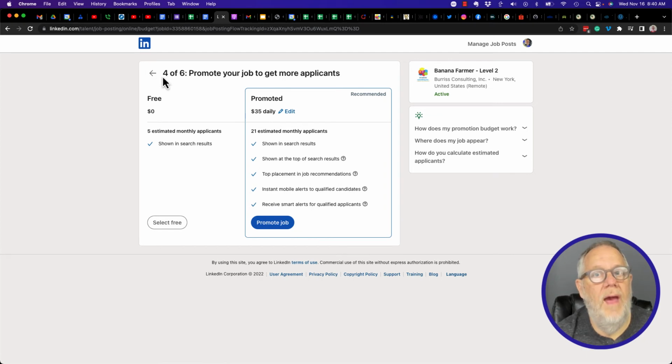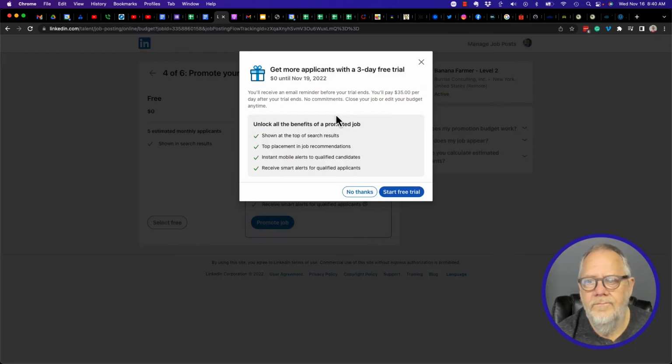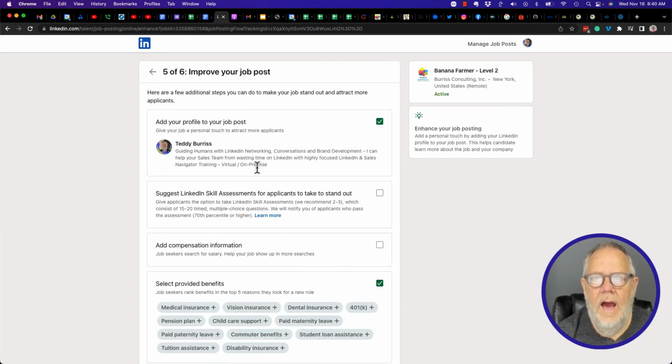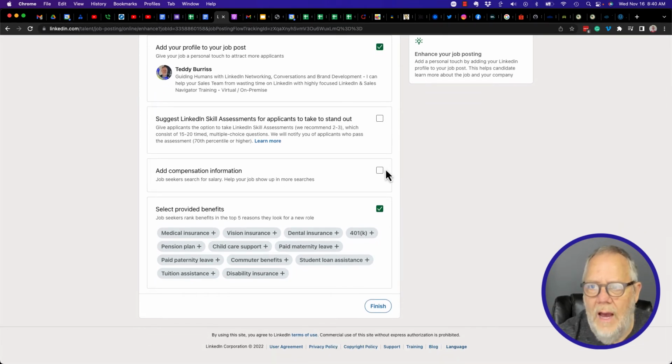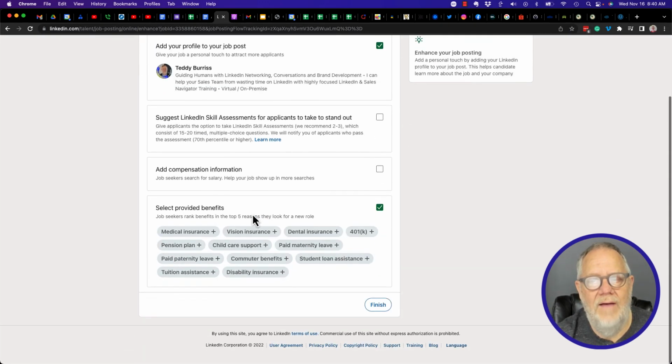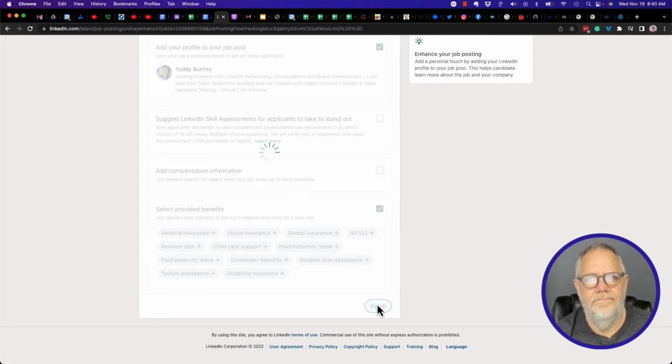Now it wants me to pay and promote it. I'm going to say no, I'm going to stay free. I'm going to say no thank you to the promotion. Now I can improve the post, look at it a little bit more, suggest LinkedIn skill assessment, add compensation information. I can select benefit if I want to and turn that all on. This is step 5 of 6. Hit finish.